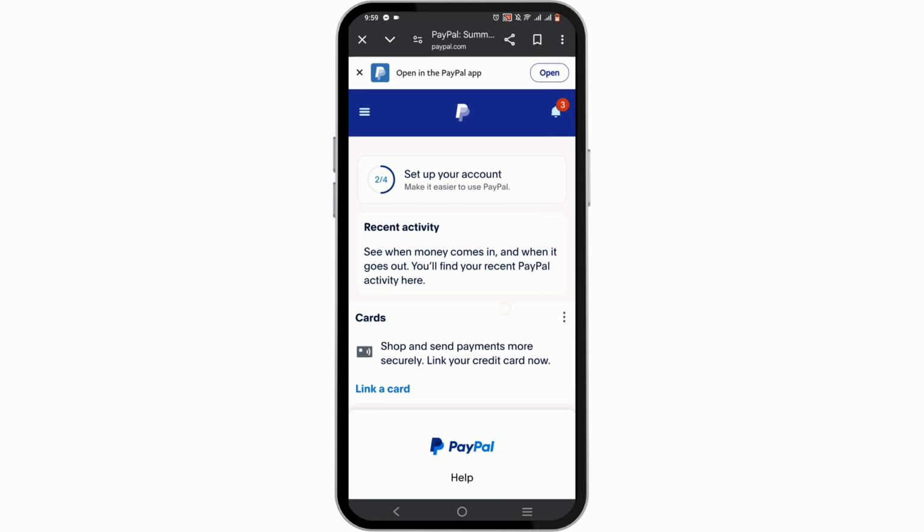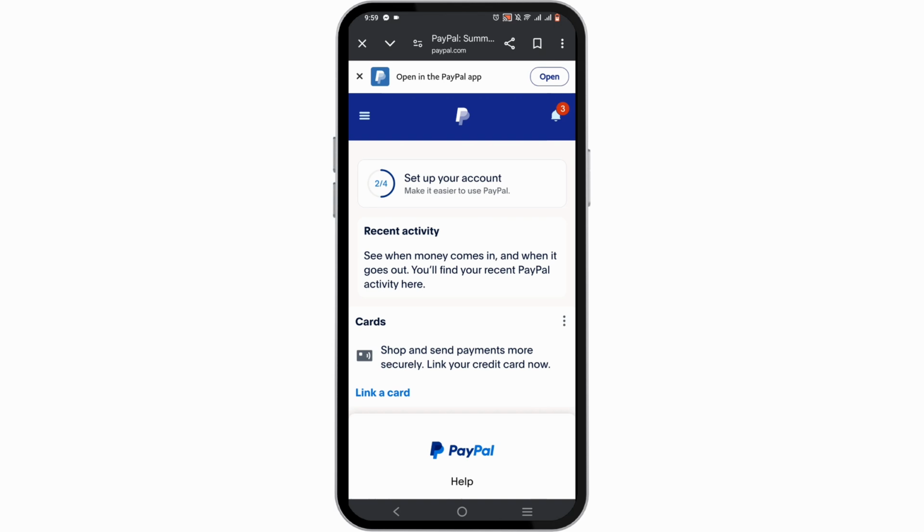Then, to transfer the money from PayPal to Capitec Bank, firstly, we need to link the Capitec Bank with our PayPal. If you don't know how, here is a short recap. So what you can do is at the bottom in the card section, you will see the option Link a Card. You can click on the option.